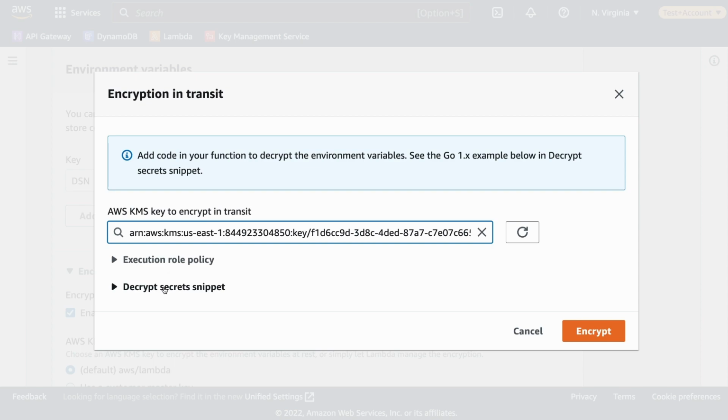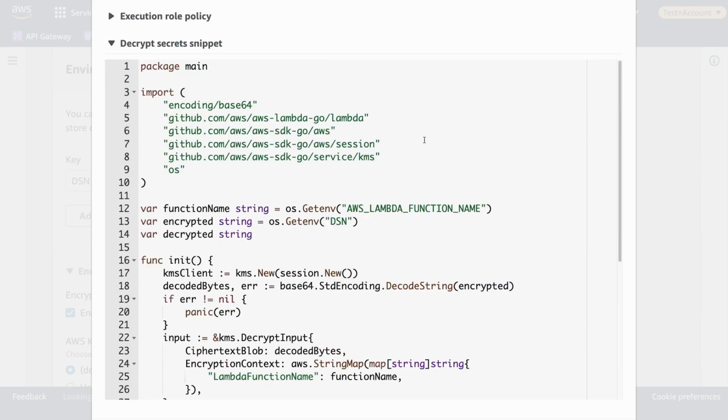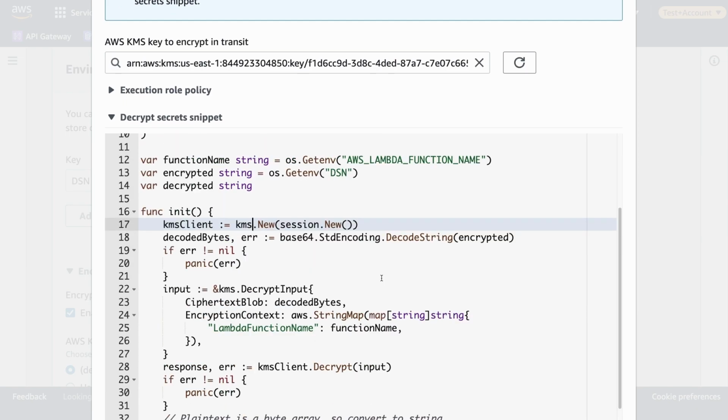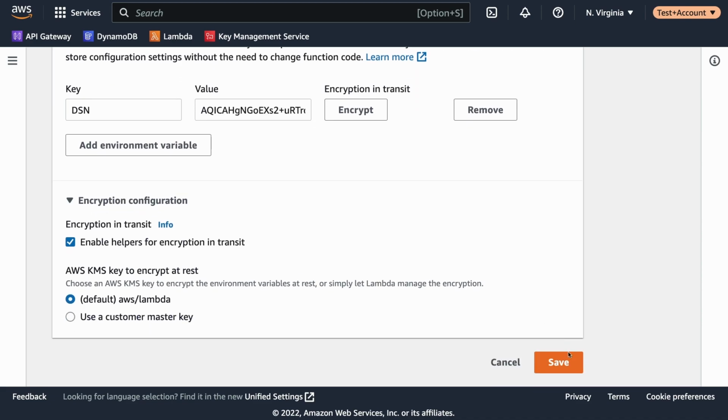Now, one thing I want to call out here is this decrypt secrets snippet. If you expand this, you'll be given a code sample that can be used to decrypt the key. If you're following along, take note of this code as we're going to be using it in just a moment. I'm going to collapse this and then click Encrypt. And you'll notice the value has been changed to an encrypted version of our connection string. Scroll to the bottom and click Save.